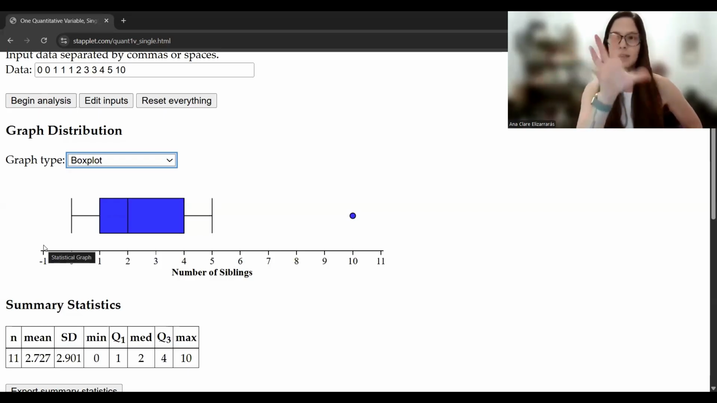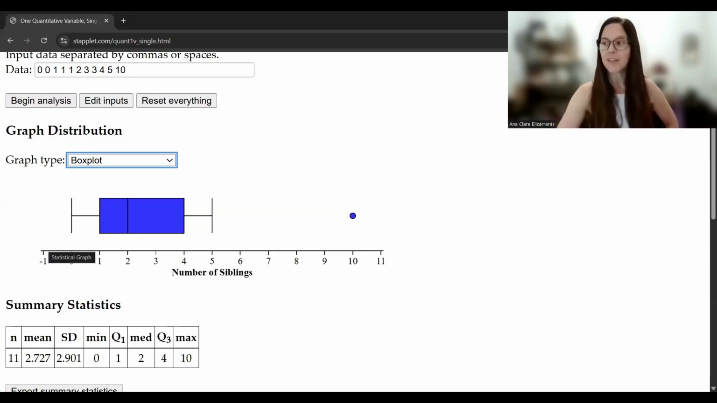So this is a great demonstration of how you can use Stapplet to make box plots. Hopefully you found that helpful.